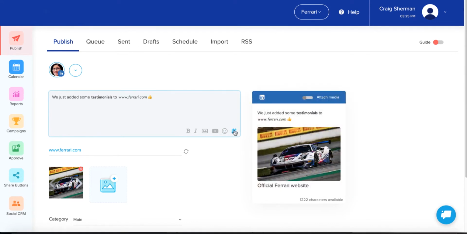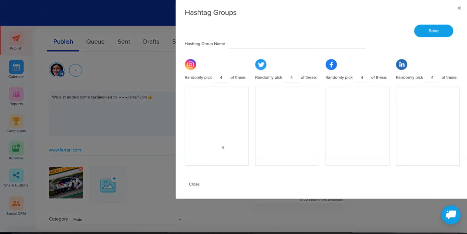So we have a hashtag manager built in. So we haven't added any hashtag groups yet. So I'm going to add a hashtag group. And from here, let's just call this sports cars. So from here, we can add Instagram, Twitter, Facebook, and LinkedIn hashtags. Just hit enter and it'll drop to the next line automatically and start adding your hashtags. So from here, I would just add as many hashtags as I want. And once you're done with this, like let's just drop a couple more in the different networks.